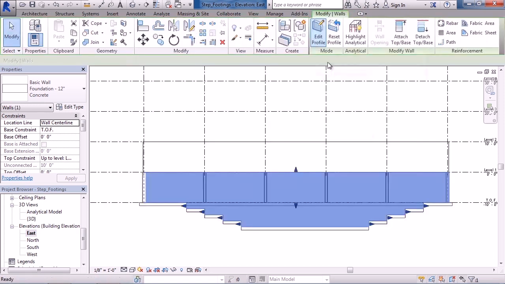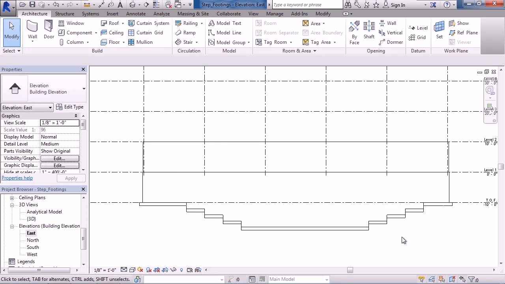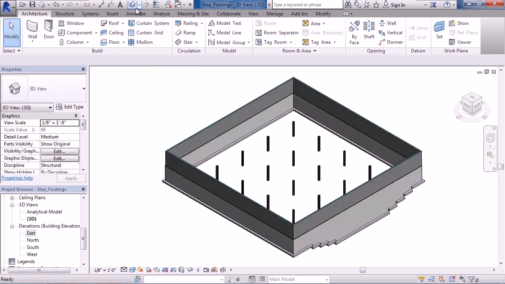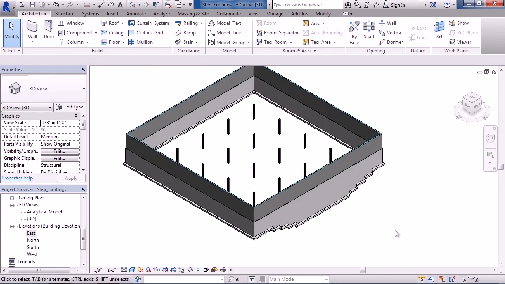If your walls are okay, Revit recreates the walls. And what you'll notice now is the footing is stepped. It steps down below the profile of the wall. Let's go back to our 3D view. Now, here within the 3D view, you can actually see the step footing.